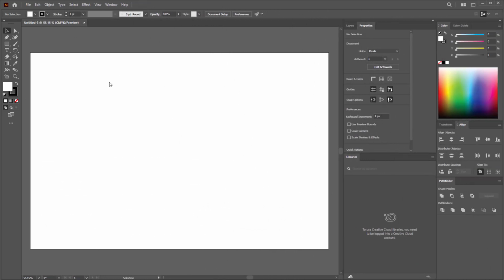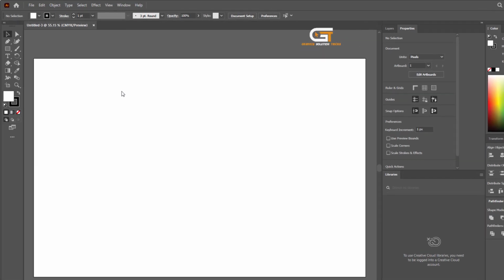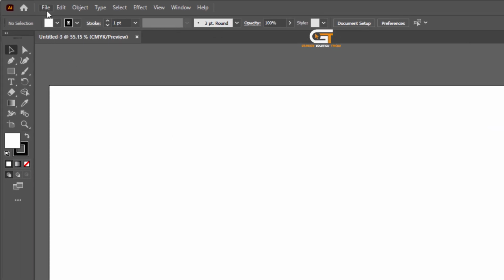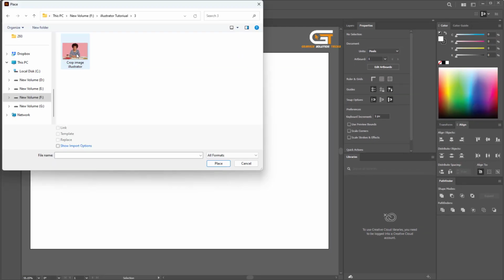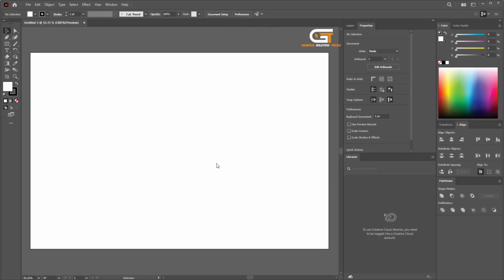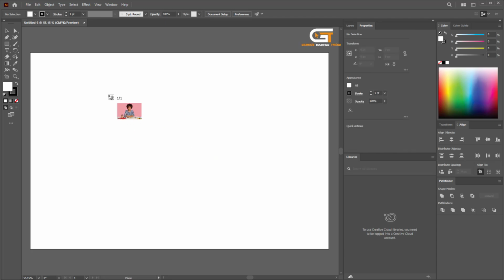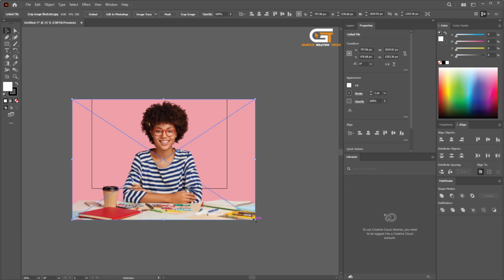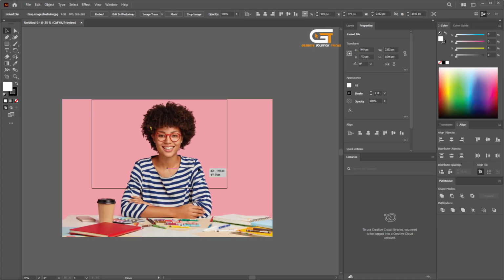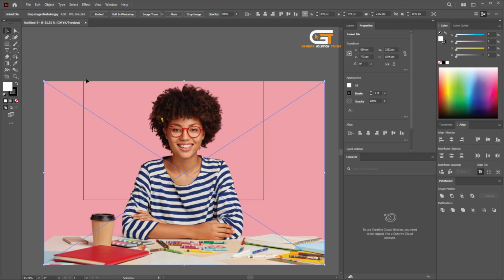First, open Illustrator and create a new document. I do this. Then go to the File menu, click on Place, and place your image. Drag the corner to adjust the image.